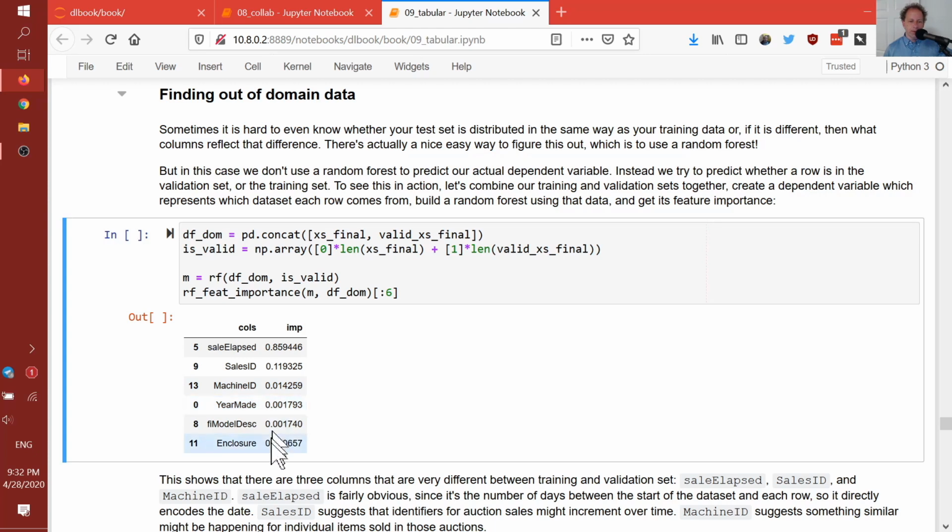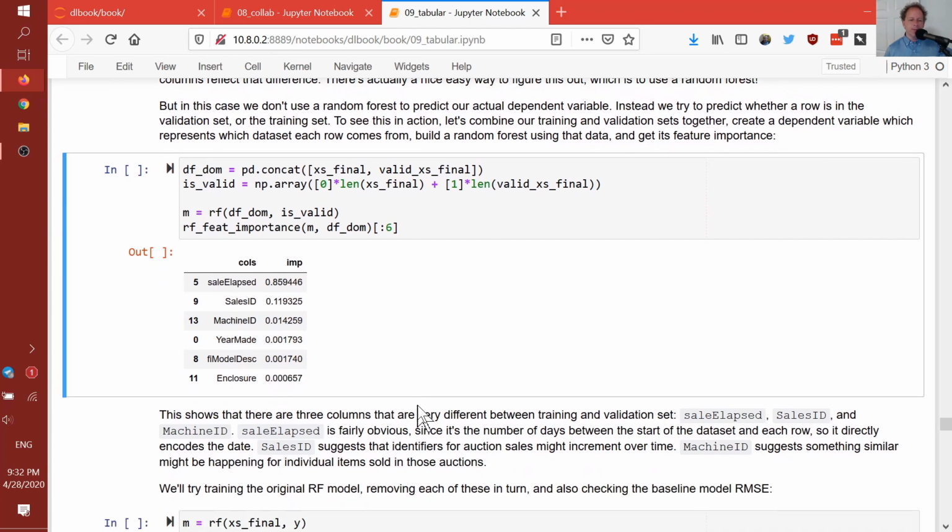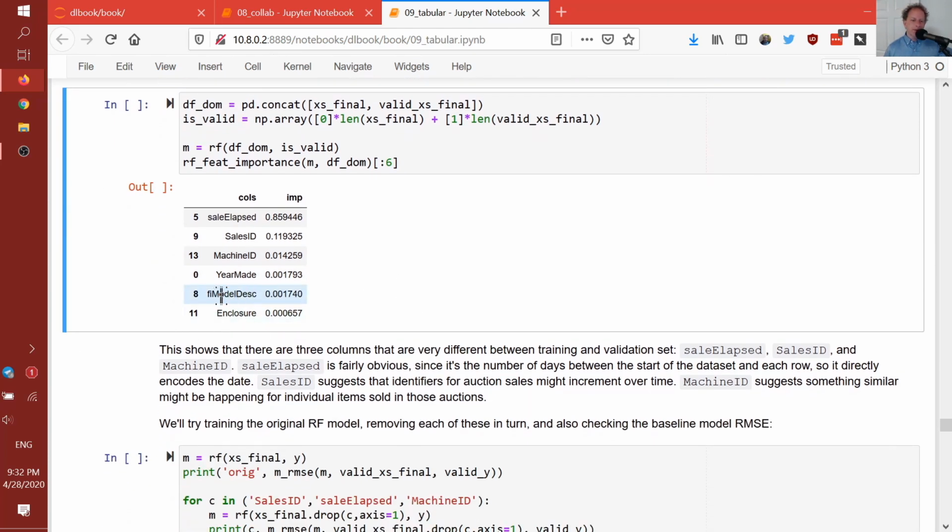And then there are some other smaller ones here that make sense. So I guess for something like model desk, there are certain models that were only made in later years, for instance. But you can see these top 3 columns are a bit of an issue.